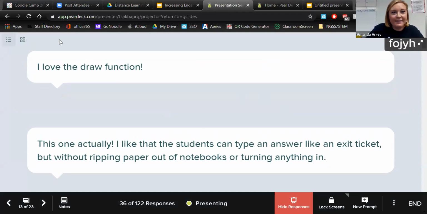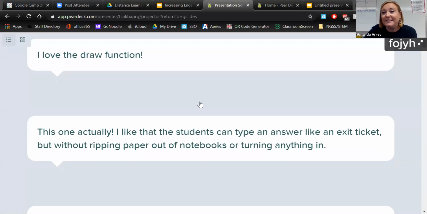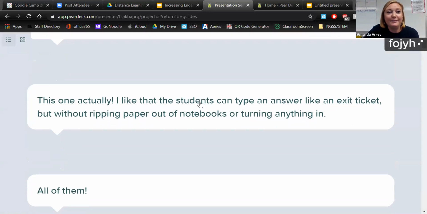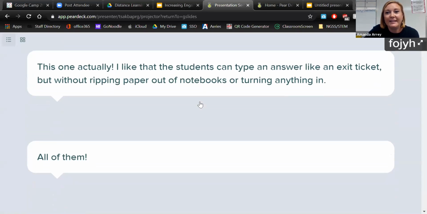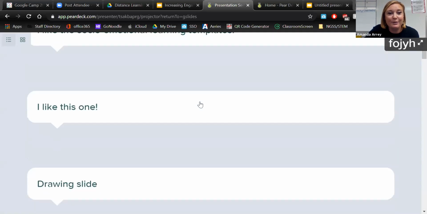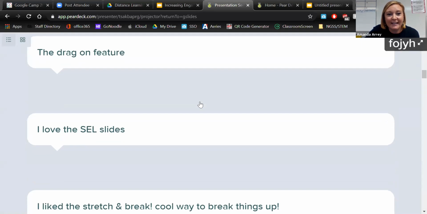Okay, so we have some people saying, I love the draw function. Absolutely, with younger kids, I would be all over the draw function. Or with math problems, definitely I have them draw it out, show their answers that way. And yeah, that they can type their answer. I love that too. All of them, social emotional, drawing, check for understanding.